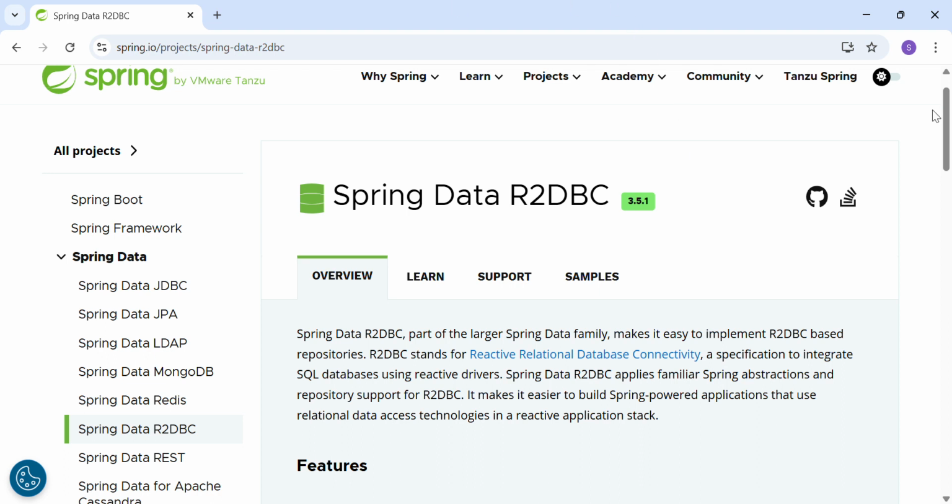Hello everyone. In the previous class we learned a few of the modules in Spring Data. Today we will continue with some more Spring Data modules. After that we will go through them one by one, what is inside each, how it works, and how we will connect it to Spring Boot.